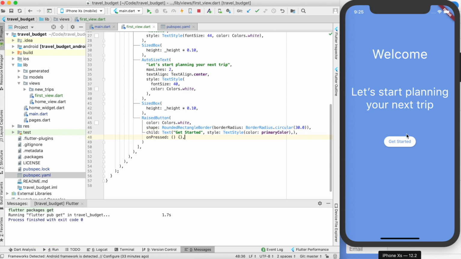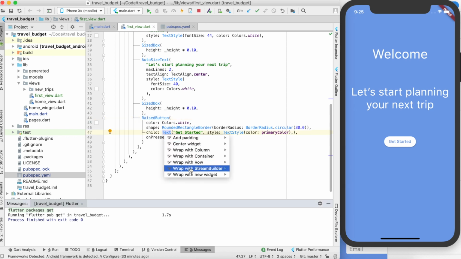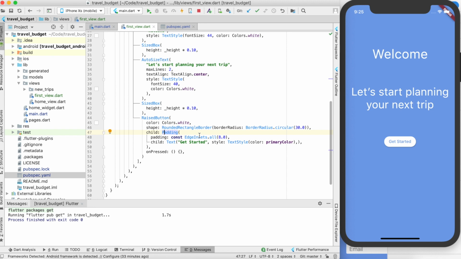Also, we want to add a bit more space here. So pretty much just around our text here, just go ahead and add padding, and we're actually going to do less padding on the top. So let's do top. We'll do 15 here, as well as the bottom. And then the left and right, let's do 30.